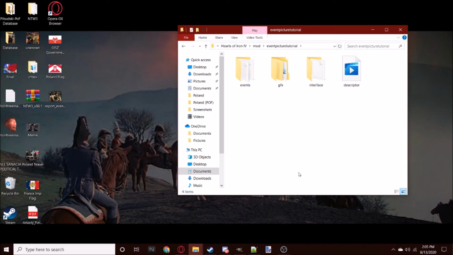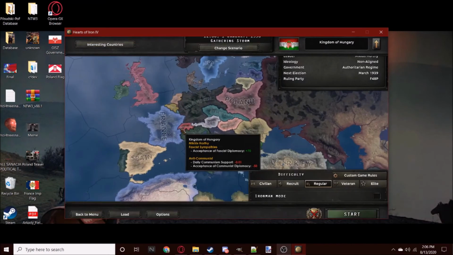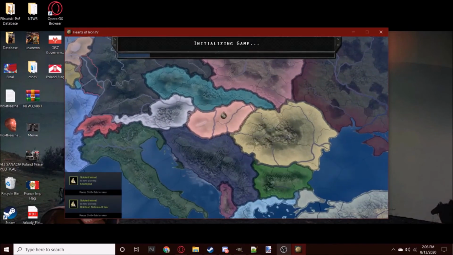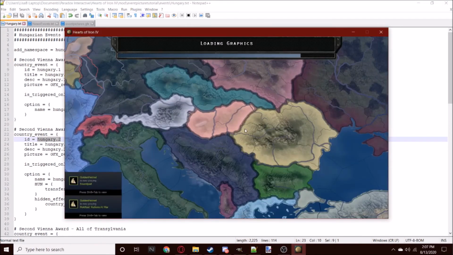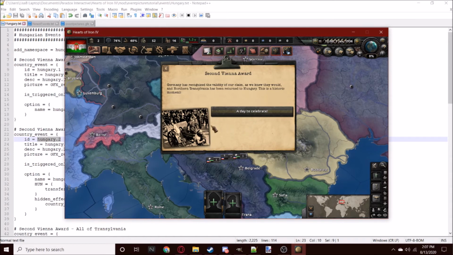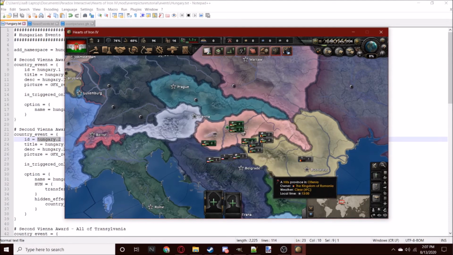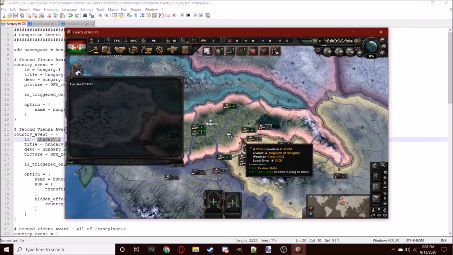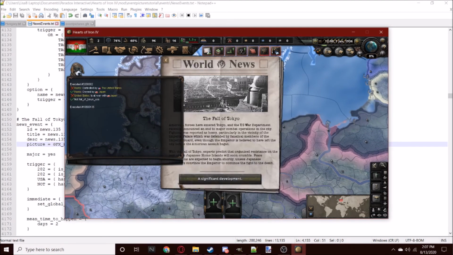Now I will show it to you in game. Okay, so I'm back and we're going to play as Hungary. I'm just going to use the console to trigger the events. First I'll be doing this one, this is Hungary.2. And now you see, sometimes this happens. But there's your news event, and you just got real mad. Epic. Okay, now you're going to want to get the news event. I don't know the ID. News.135. And there you go, the fall of Tokyo.